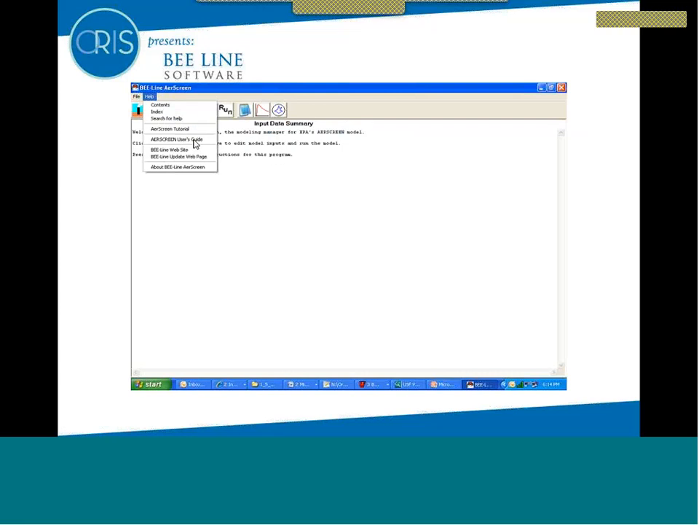Obviously, when the final comes out and it's no longer a stamped draft, selecting this will give you the most recent AERSCREEN Users Guide. We've also got a couple of ways to go to our website, both the home page and the software updates page.